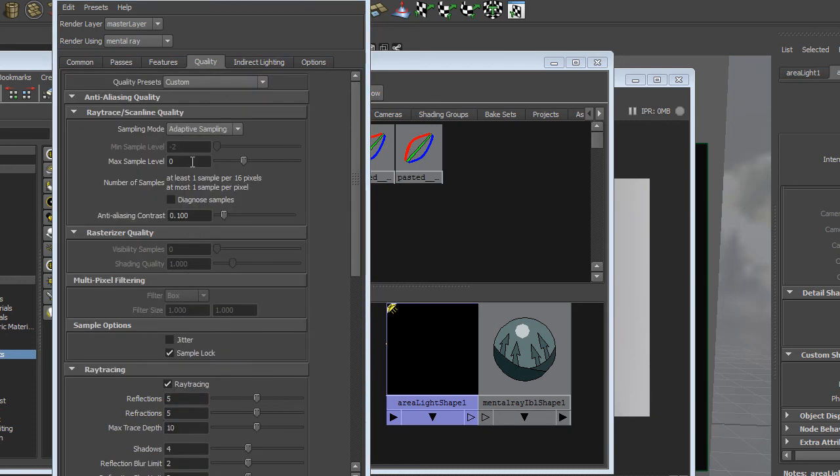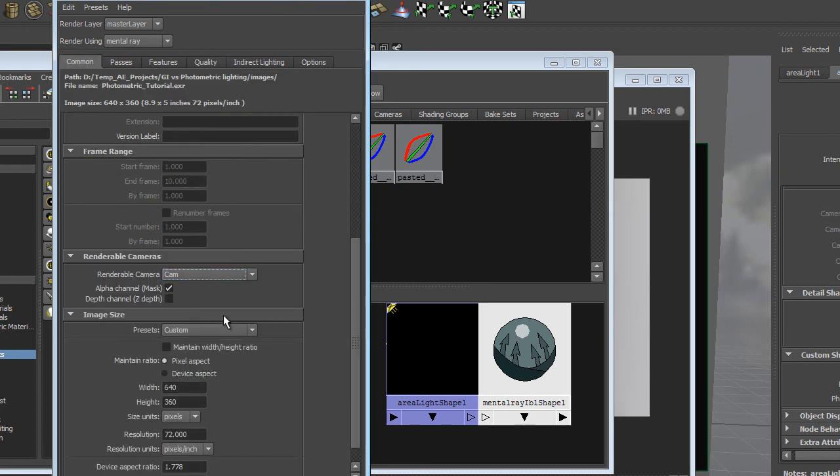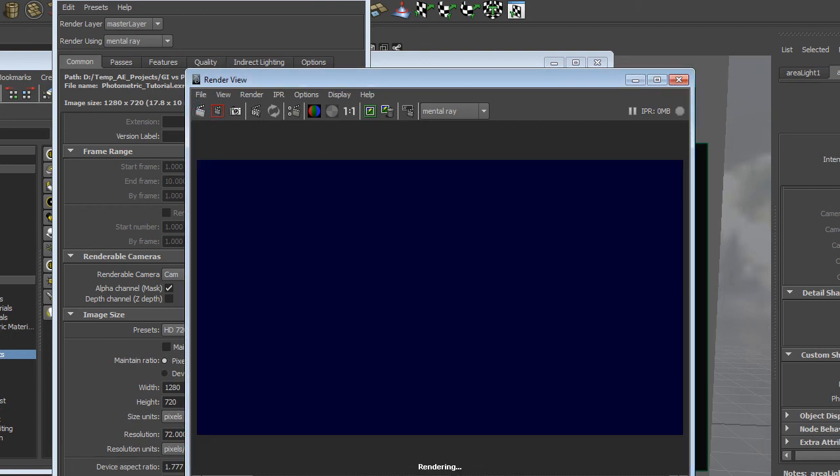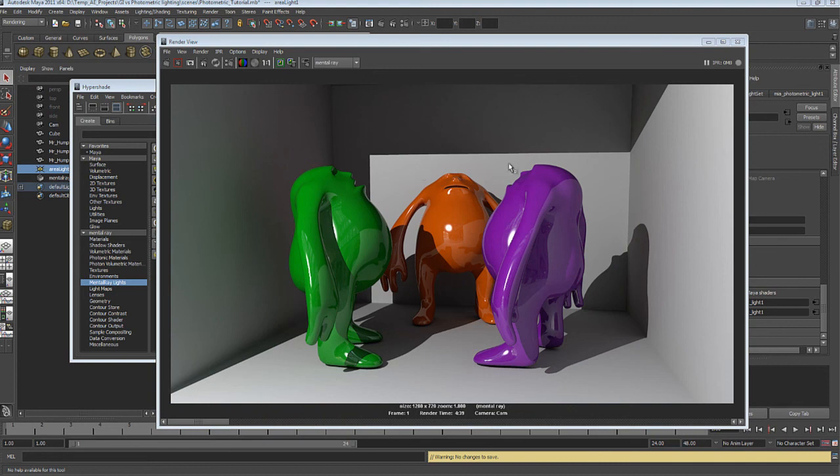We'll set the max sampling level to 2, the anti-aliasing contrast to 0.075. We'll set the multi-pixel filtering to Mitchell. And finally, in the common tab, we'll set the image size back to our 720p, HD 720. Save our work and render. And my render is complete. In approximately half the time it took me to render it in global illumination.